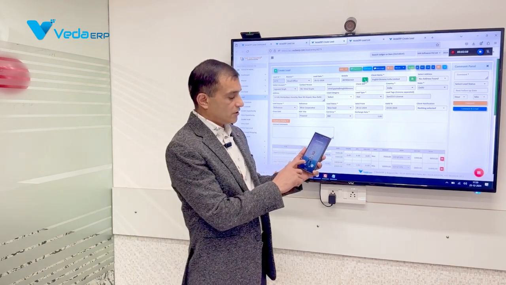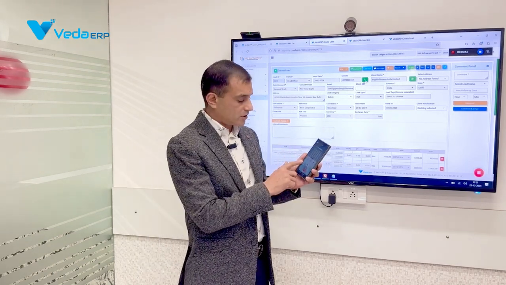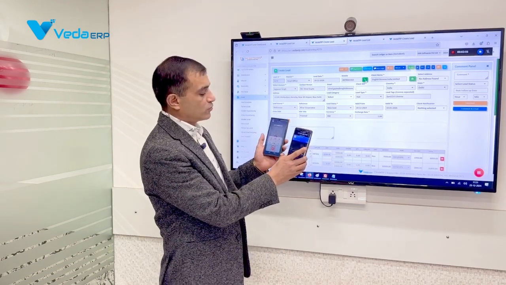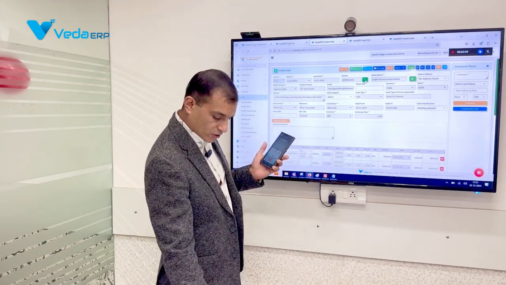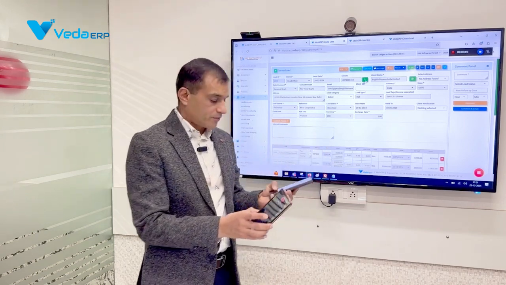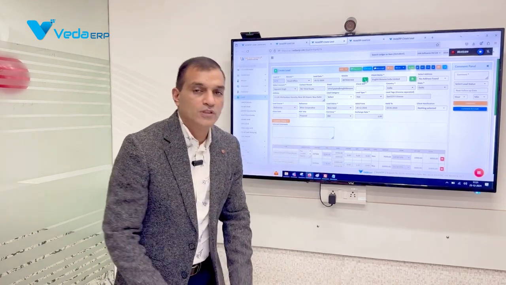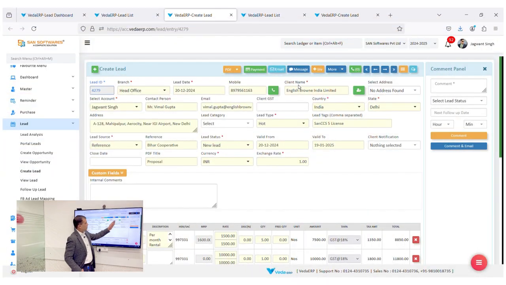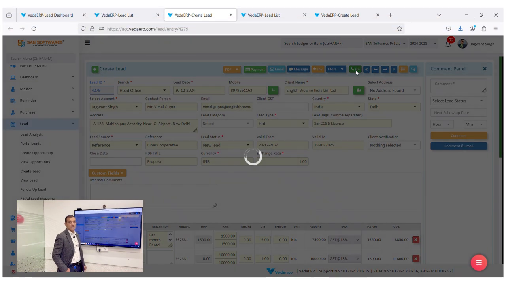So I just received a call, and whenever I answer the call, it will ring to the client's mobile. As you can see, both phones are ringing. So I can take the call from here. Now the client and the user can both talk, and we create all the call logs here, and we can listen to the recording also.